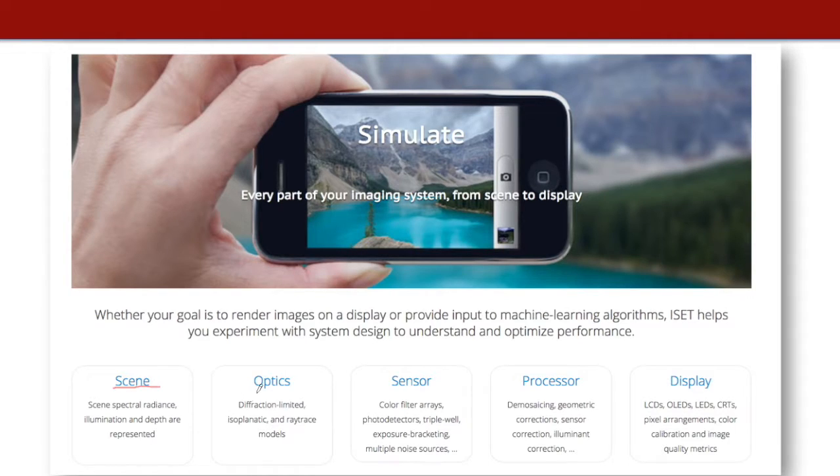And then we're going to talk about how the optics transforms the scene, which is a spectral radiance, and the optics transforms it into spectral irradiance. And the spectral irradiance falls at the sensor. Once it's absorbed by the sensor, it's processed by the image processing pipeline and then rendered for a particular display. And we can also model the display. We'll show you how you can do that as well.